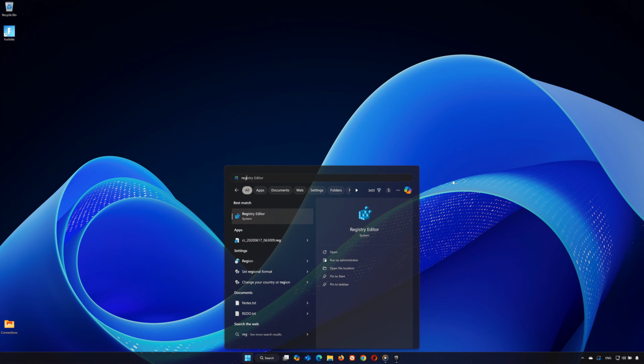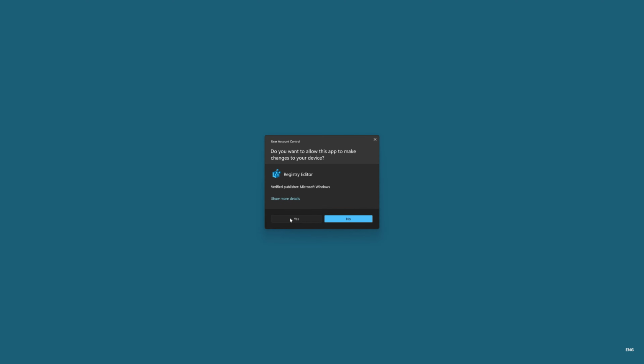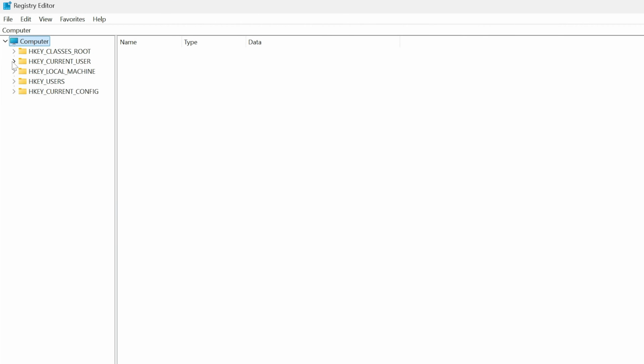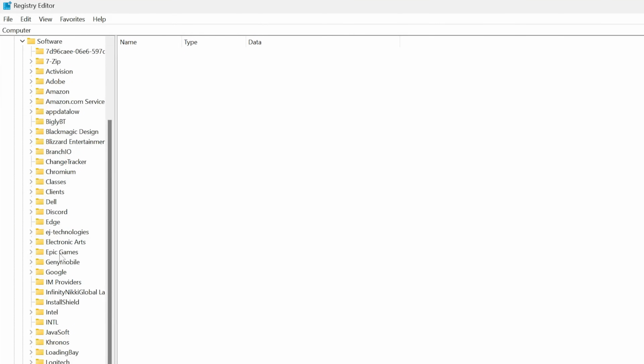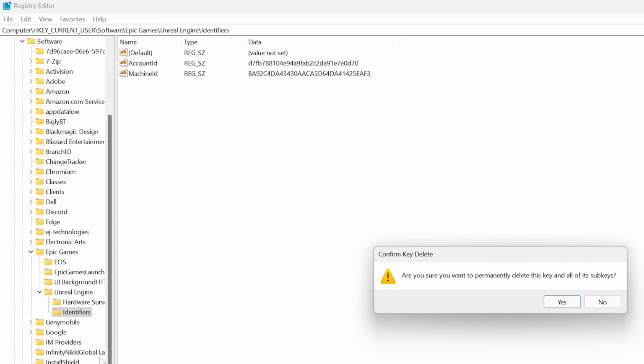For the next method, search for Registry Editor and open it. Navigate to HKEY Current User. Expand Software. Expand Epic Games. Expand Unreal Engine. Right-click on the Identifiers folder and delete it.